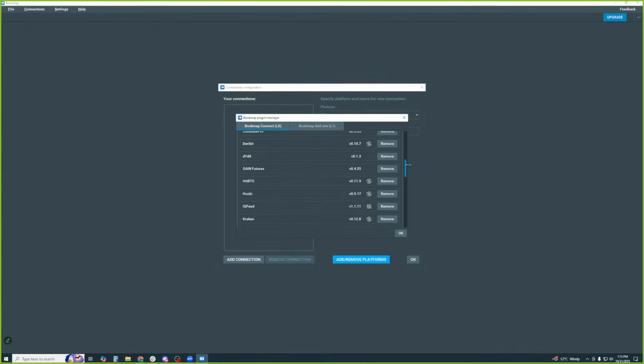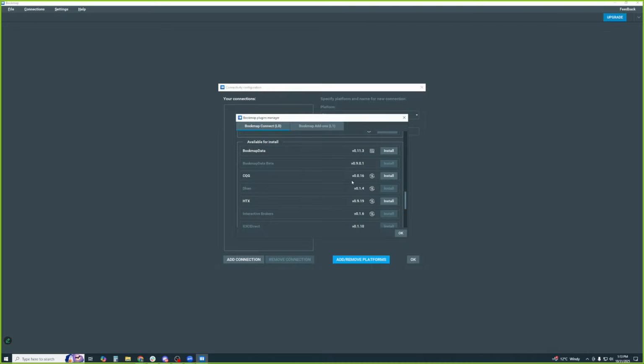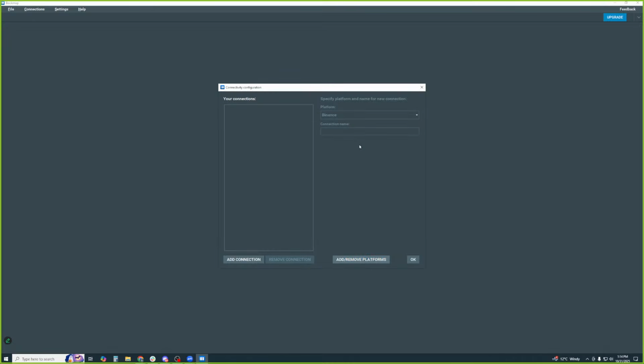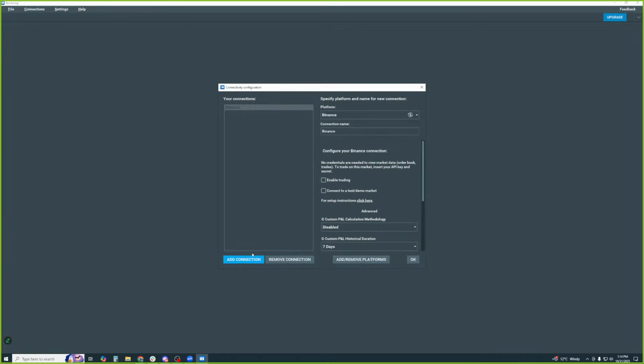And we're going to scroll down to the very bottom here, and it says what's available for installation. And here's our Bookmap data here that we subscribe to. So let's install it. And it says it's ready to use. Great. Let's click OK. Now, we just installed it. That's great, but we need to add a connection. We need to configure the connection here. So let's click on Add Connection.